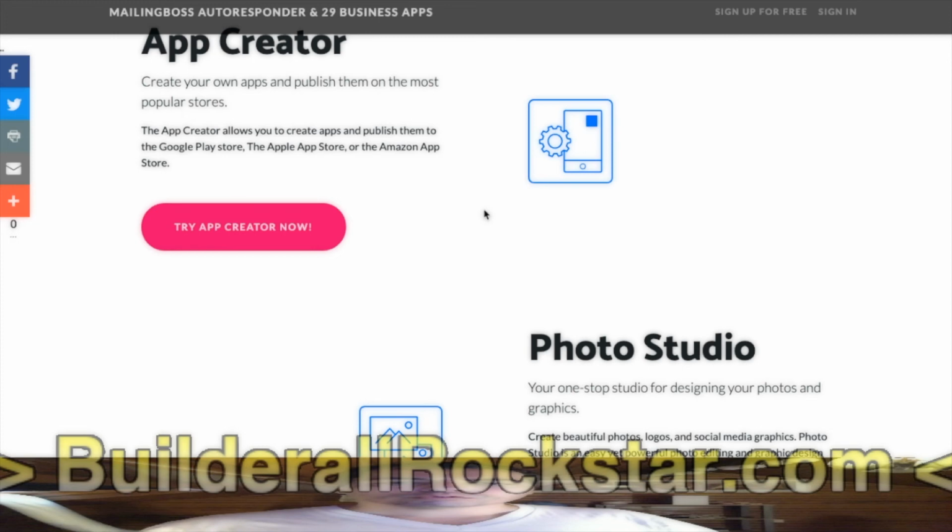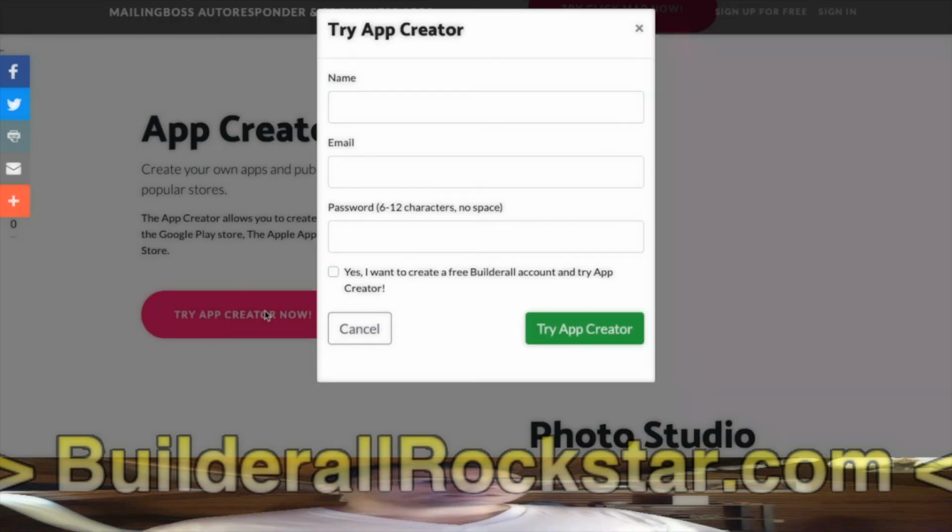That's why on each button it says "Try App Creator now," not "Try Builderall and then go to App Creator." When they fill in this magic funnel, the name, email, password, yes, I want to create a free Builderall account and try App Creator. They click try App Creator. It creates a free 7-day trial account of Builderall, and it redirects directly to the page about the App Creator in their dashboard. So the first thing they will see is the page of the App Creator.